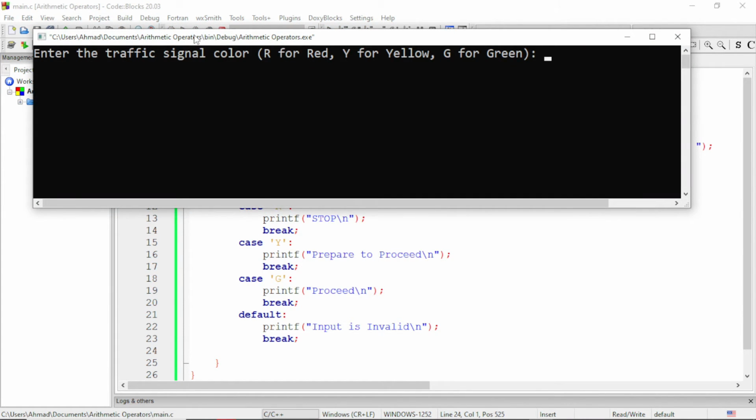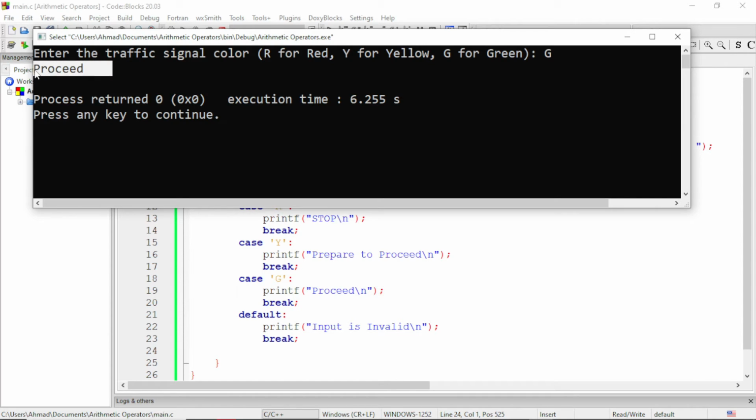Now run the program. Let's put the color to be G. And yes, you can see the execution of case G, which is displaying the message proceed.